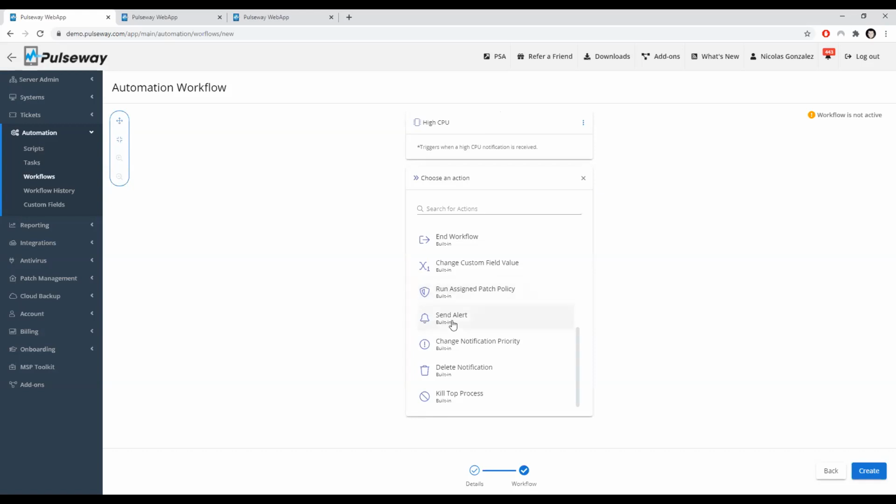Then we have the send alert action. By default, workflows will suppress notification alerts. The reason behind it is workflows are centered around auto-remediation. So the idea is that if you get, for example, a system reporting high CPU in the middle of the night, you can automatically fix that problem, and then you don't have to be disturbed in non-working hours.